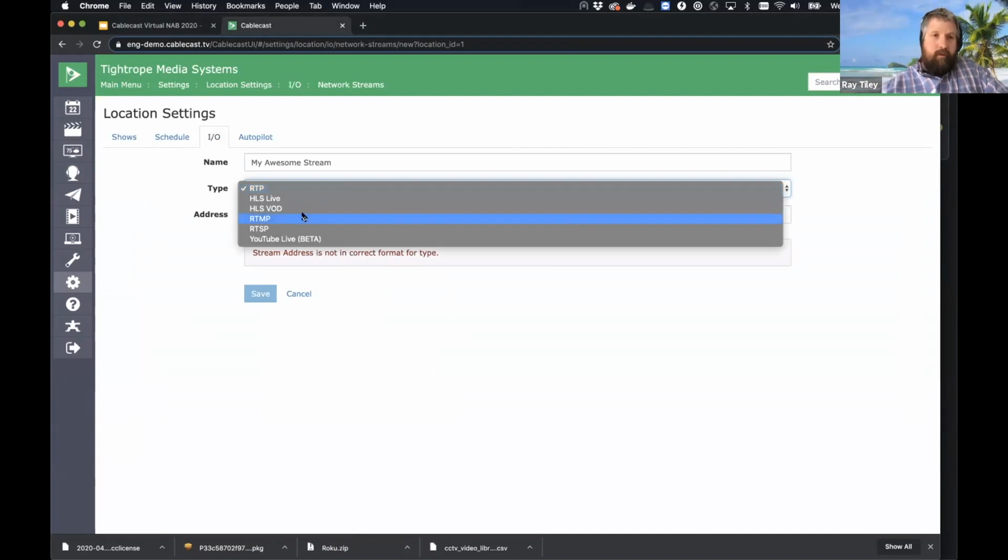and then pick the type of stream. So we support multiple different types: HLS, RTMP, RTSP, YouTube beta, and RTP. And we are actively developing, and going to be releasing to our beta sites pretty soon, the ability to play NDI streams from NewTek. So that will be coming in a couple weeks or months with the release of 7.2. It sort of depends on how the world unfolds exactly when that comes out. So I can't give any promises, but it is something that we are actively working on right now, and I can promise will be out in the next version, Cablecast 7.2.